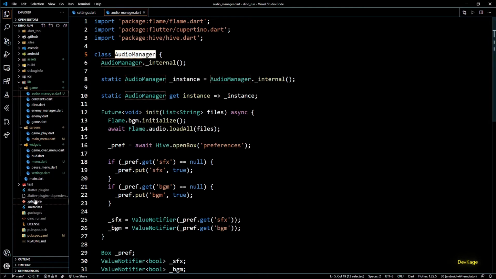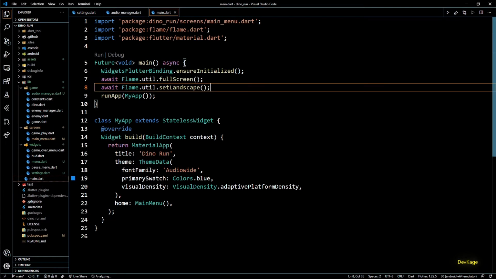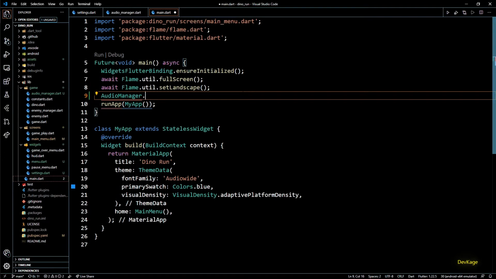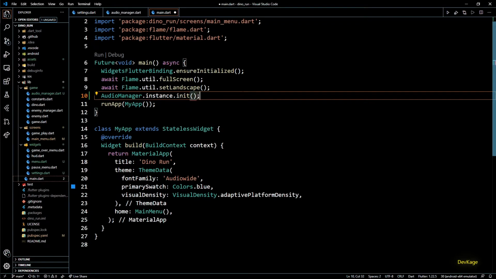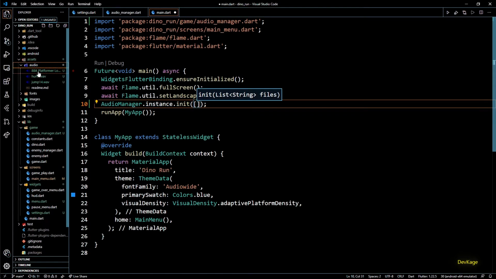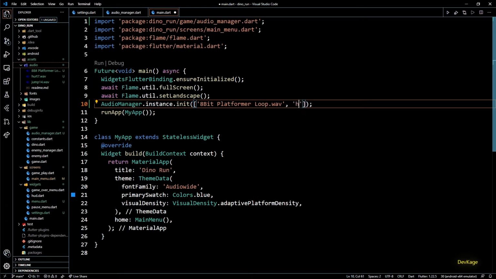Now we can go to main.dart file. Here in main method, after setting full screen and landscape mode, I'll get the instance from audio manager and will call init method on it. This method needs a list of audio files to be loaded into cache. So I'll pass in the name of the 3 audio assets.